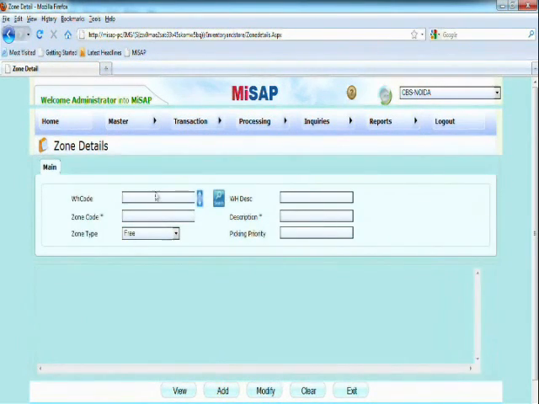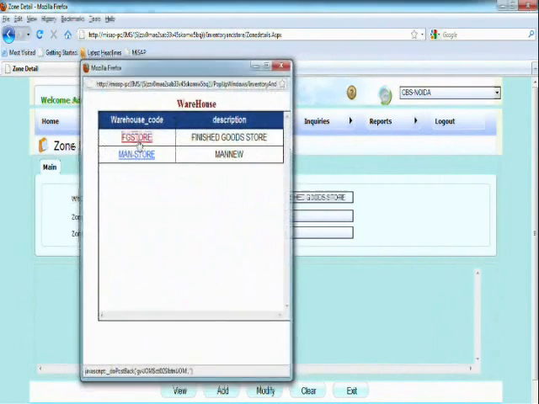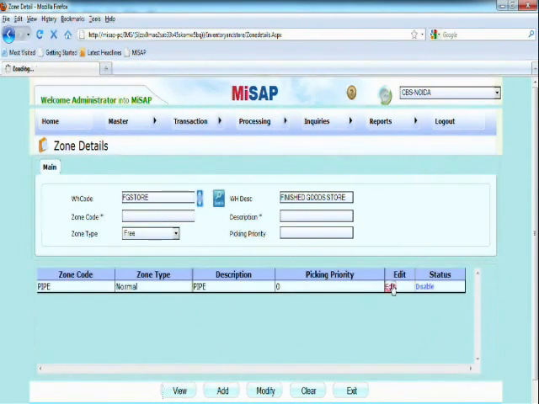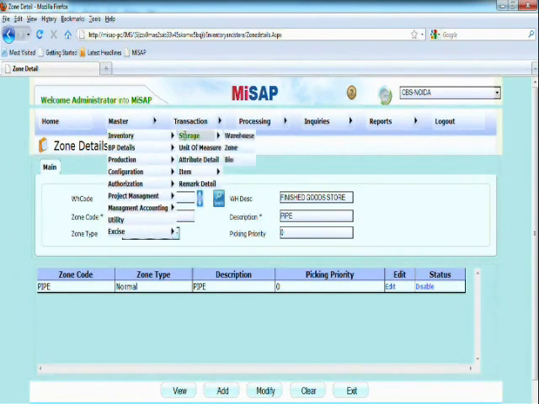The next sub-level is zone. We can define multiple zones under a particular warehouse. There is a zone code and zone description, and again the zone type, normal or free. If we want to further categorize the zone, then we have to set it normal, otherwise we have to set it free.